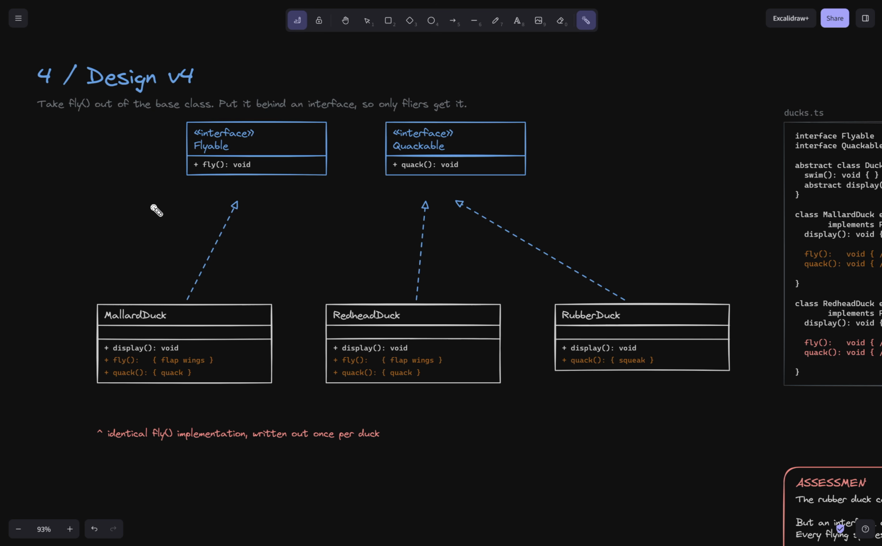We create two interfaces, a flyable interface and a quackable interface. Now each duck class is going to implement the interface. Suppose mallard duck implements this, and mallard duck also implements the quackable interface, and the same for the red duck, it is also going to implement flyable, right? But the rubber duck does not implement flyable if it chooses. So it depends on the duck class what it wants to implement and what it does not want to implement. So it works, right?